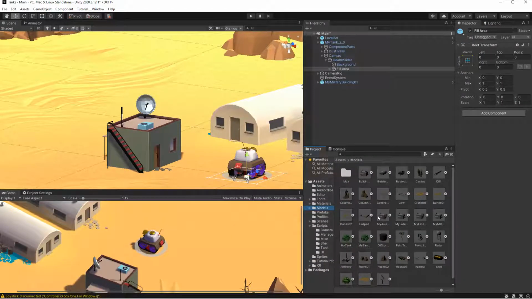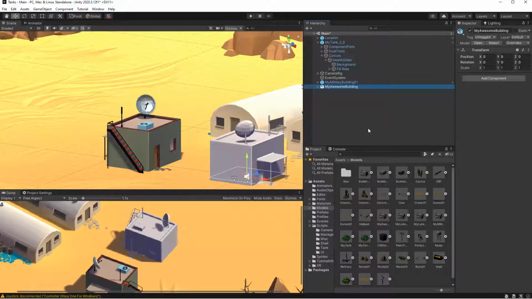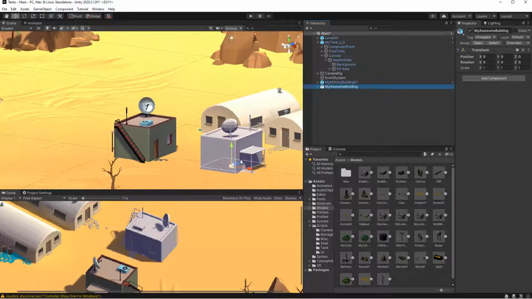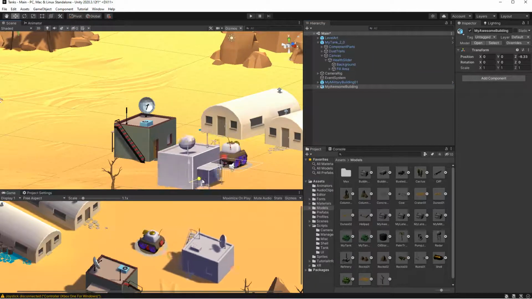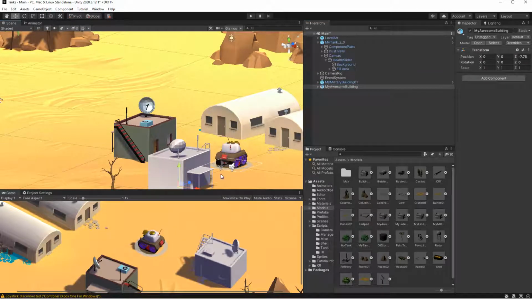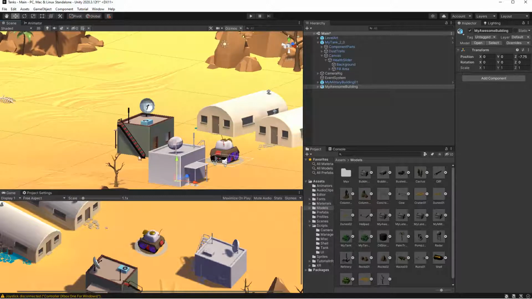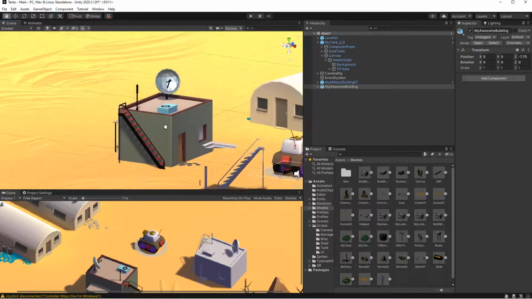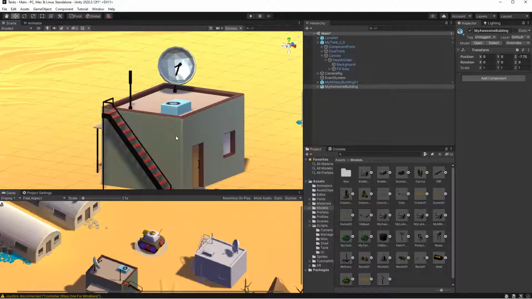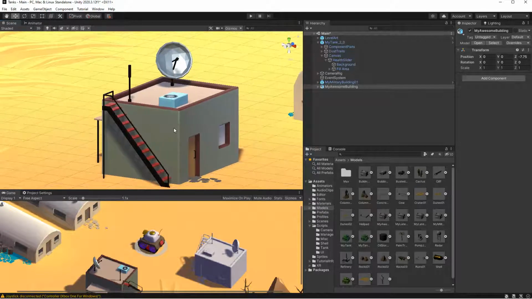Now back here in Unity, I'll find that in my Models folder, I now have My Awesome Building there. So I can drag that out and just bring it right here and drop it into your hierarchy, and then move the building someplace away from other objects so that you can start painting it. And as you can see right here, I've actually got my building already there.